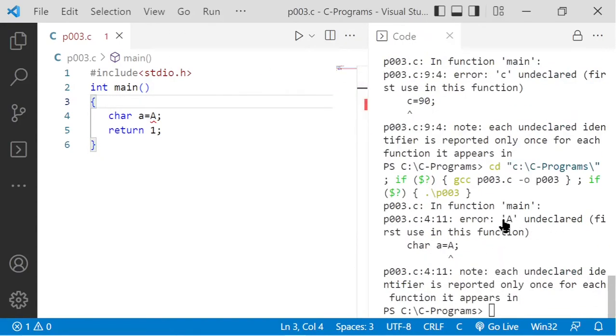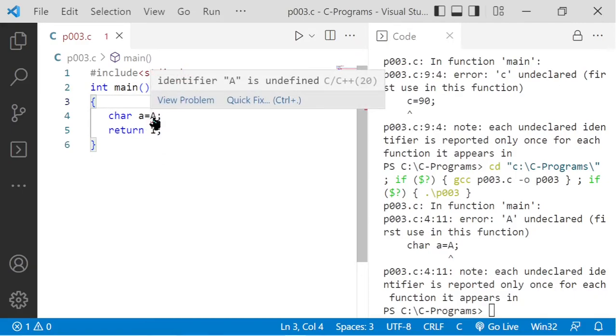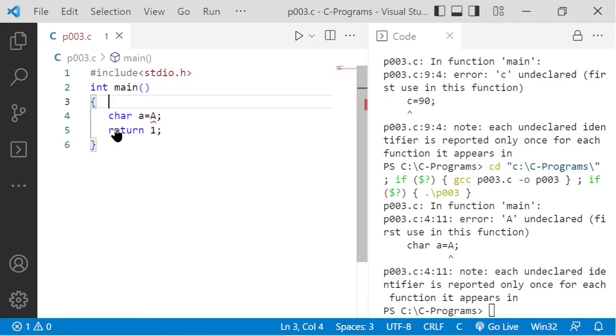A is undeclared. First use in this function, character A equal to A. It means what? What is the compiler thinking this A as? It is thinking this A is a variable which should be declared in the program. But since you have not declared any variable whose name is A, you get this error.